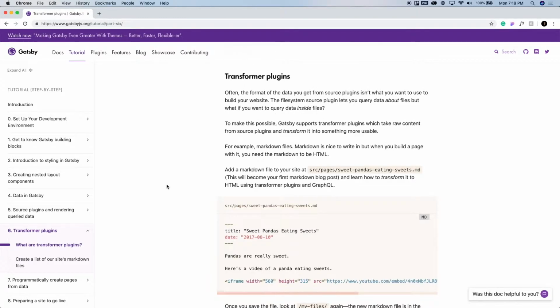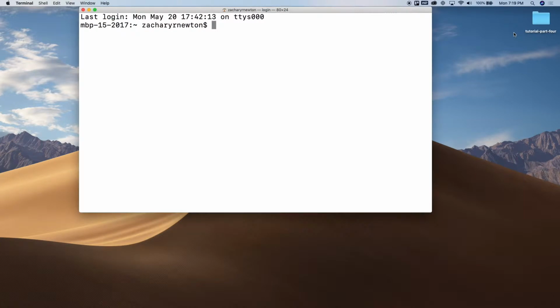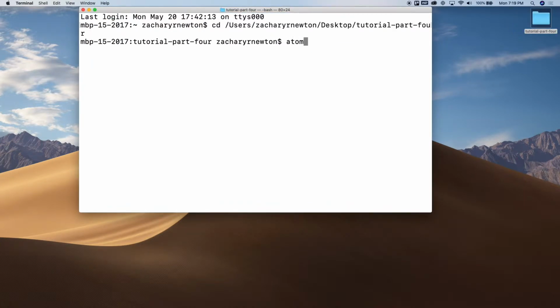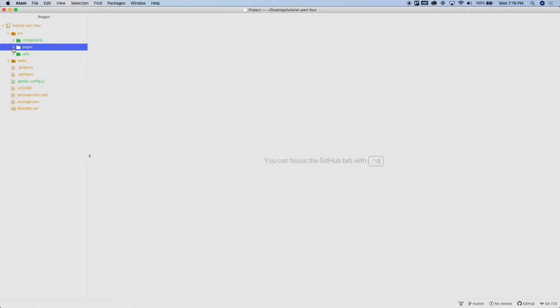Alright, so the first thing we need to do here is add a Markdown file to our site. If I hide this for now, you'll see this was the tutorial from the last video that we were using. So I'm going to pull up my terminal and cd into that, and then open this up in Atom. Alright, so here we go. We've got the project opened up in Atom here. We'll close out these tabs, and let's see what we need to do.